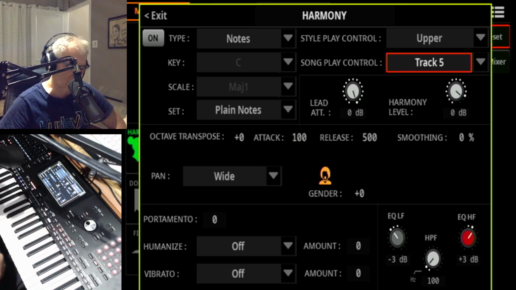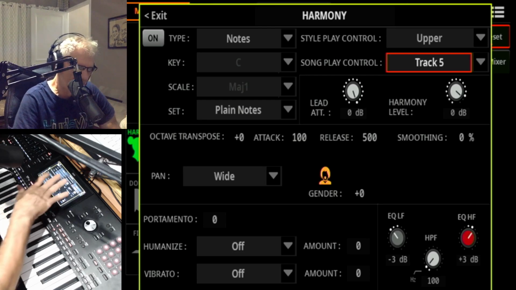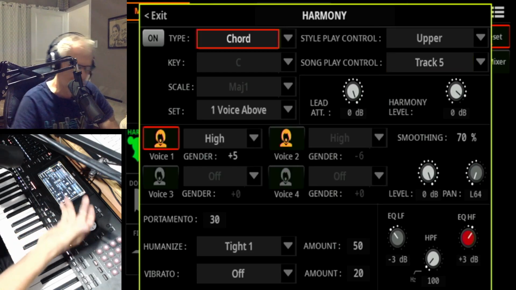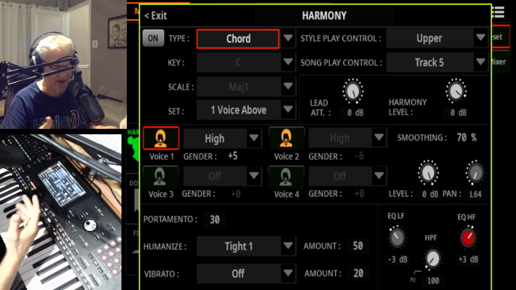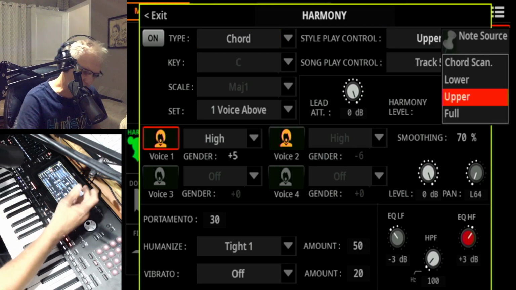Just the functionality of this part, harmony. We have a button to turn harmony on and off. We have a potentiometer to control the volume of harmony. We have a button to turn the microphone on and off, and the volume of the microphone we can control. But now in harmony, if you go to type of harmony, we can choose chord. In this case, we can scan chords with the upper part of the keyboard, lower part, or Korg harmony.